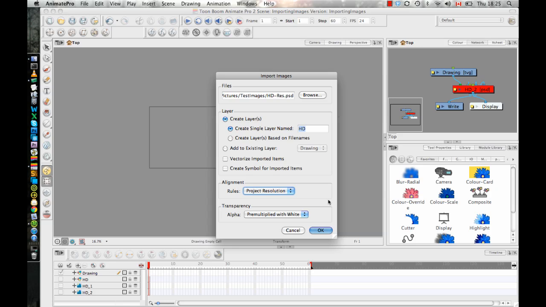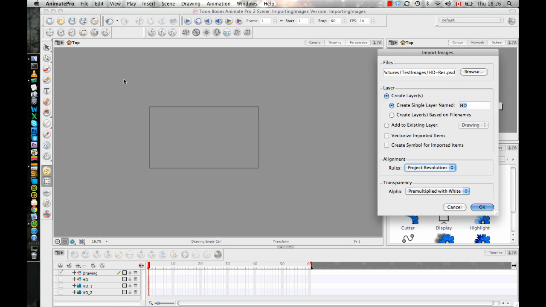So if I had an image that was twice HD, when I chose project resolution and imported it in, it would be twice as big as my camera view. It would be pretty much like, out here. So that just means that you can't zoom in any farther than that without getting pixelation or blurring. So it can be useful to understand what the project resolution option here means.